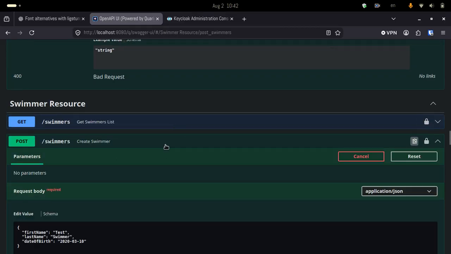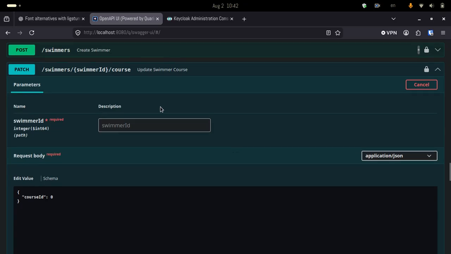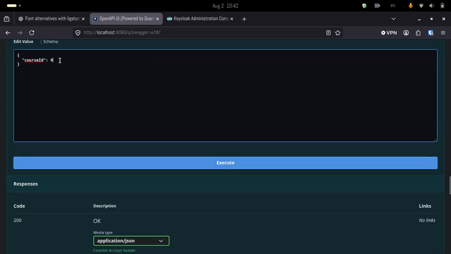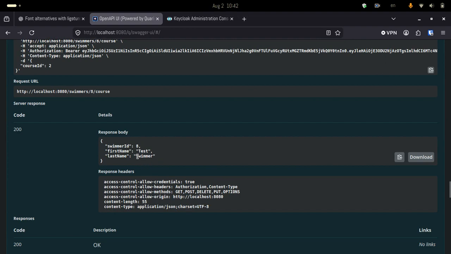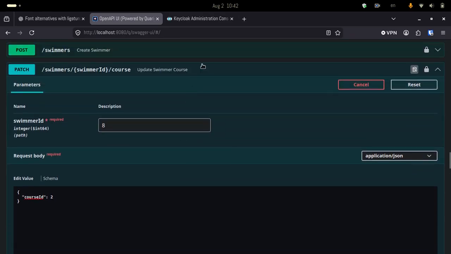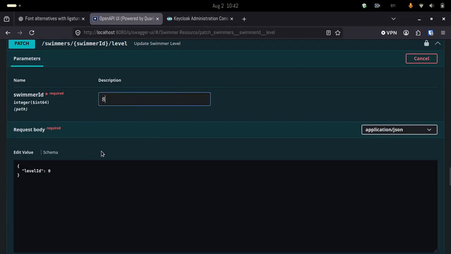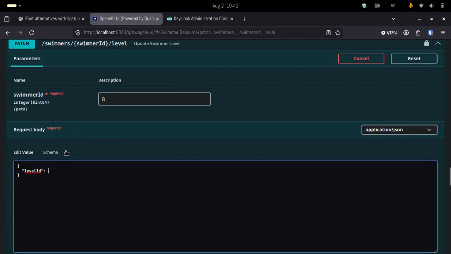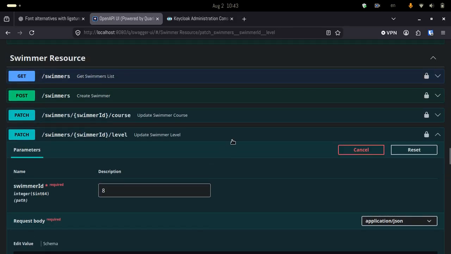You guys remember the create swimmer? Oh, swimmer ID 8. Okay, we are going to have 8 here. Course ID, I think 1 is beginner, 2 is intermediate. I already saw that one. So we assign the intermediate course to the swimmer, and then now we are going to assign the level. It's also intermediate, level ID 2. Cool.